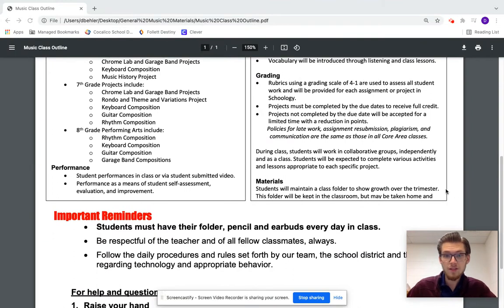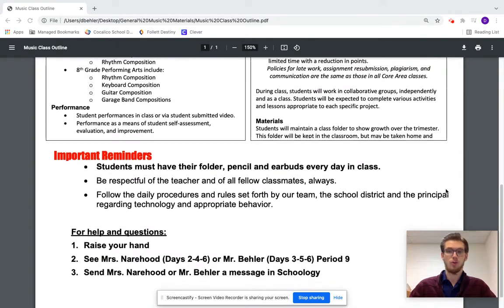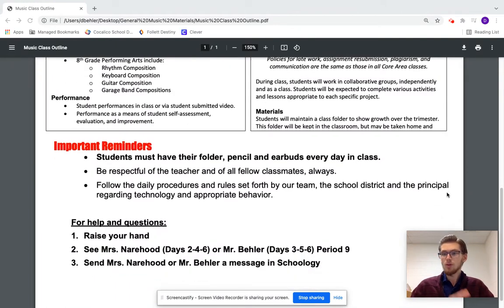For materials, students will maintain a class folder that will show their growth over the course of the semester for your 8th graders. This folder is kept in the music classroom just so that they don't have to cart it around throughout the day and worry about bringing it every day. But it may be taken home at the conclusion of this course at the end of the semester so they can keep a little library of what they've worked on in music class.